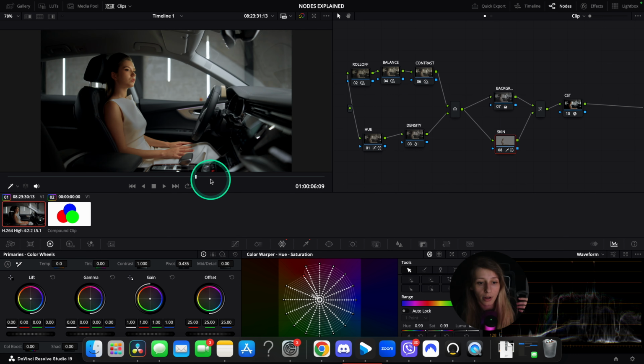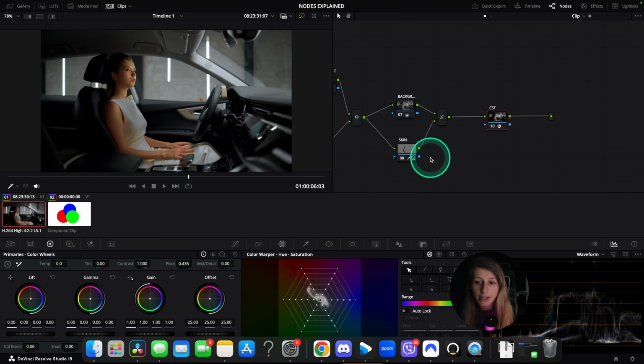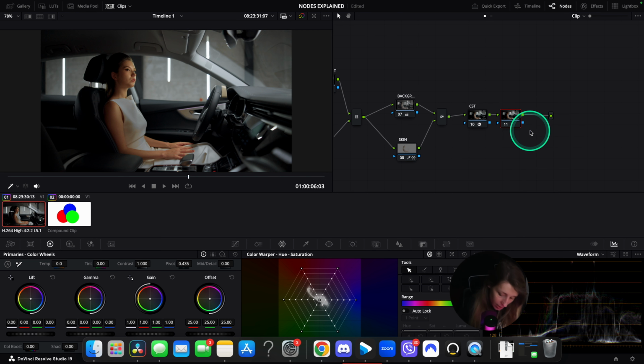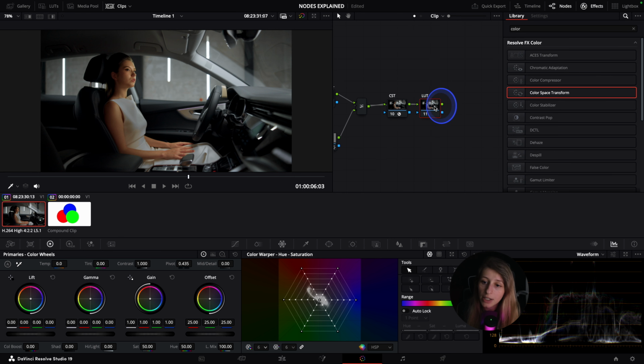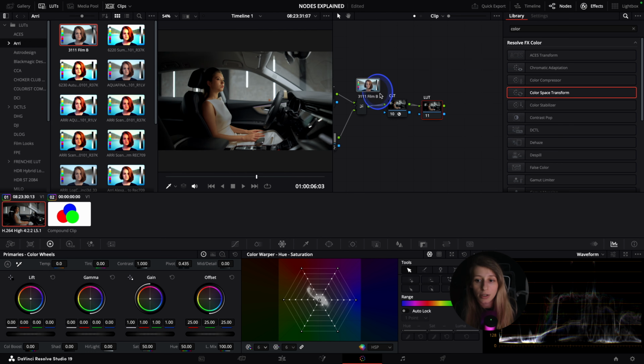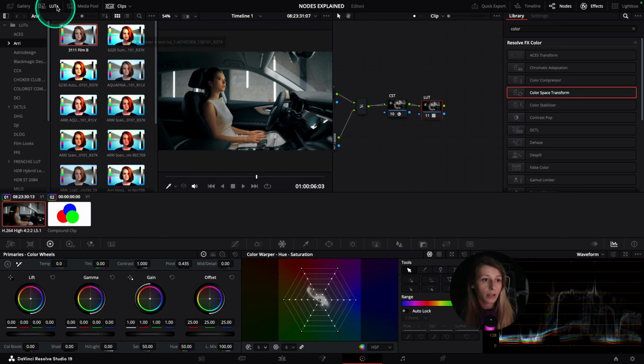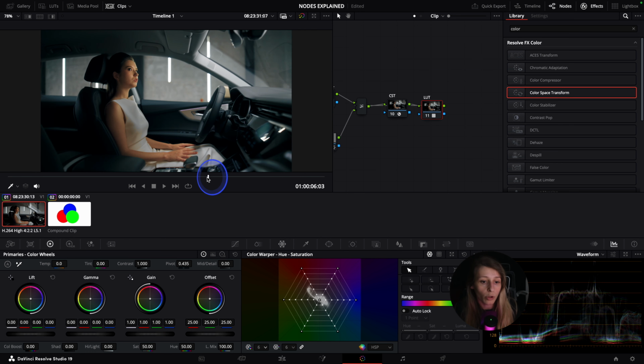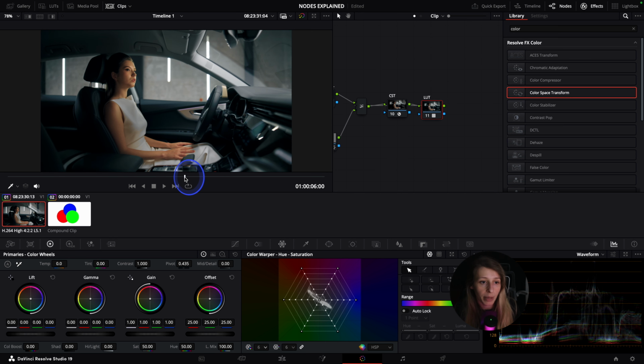But what can be very useful for us is that I can have my character over here, and I can say, okay, I want to put a LUT in my image. So let's say I do a LUT after my CST. This LUT, I do it after my CST because this LUT needs to be fed by Rec 709. Okay, so I take this LUT, I just put it in, and I watch what's happening with my image.